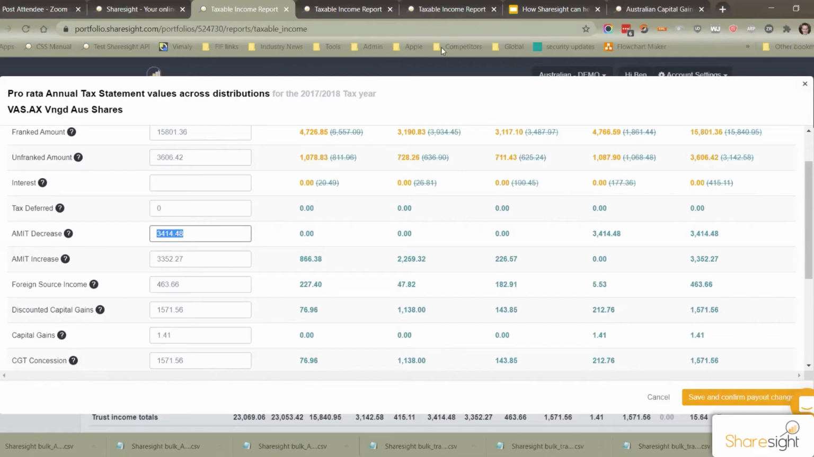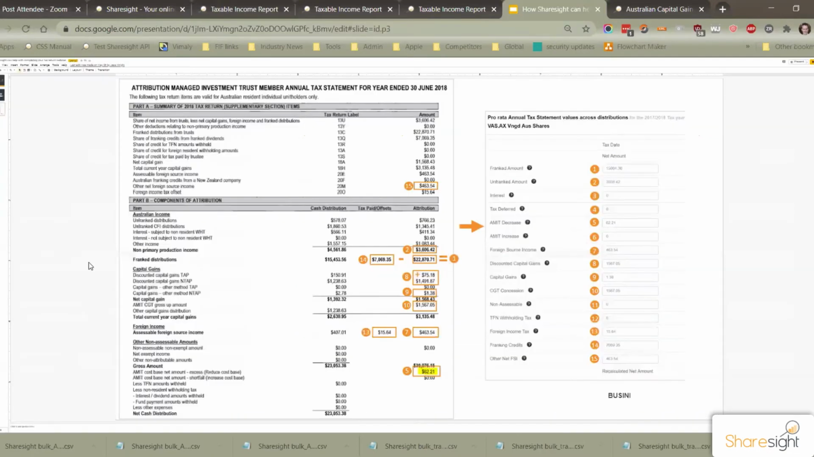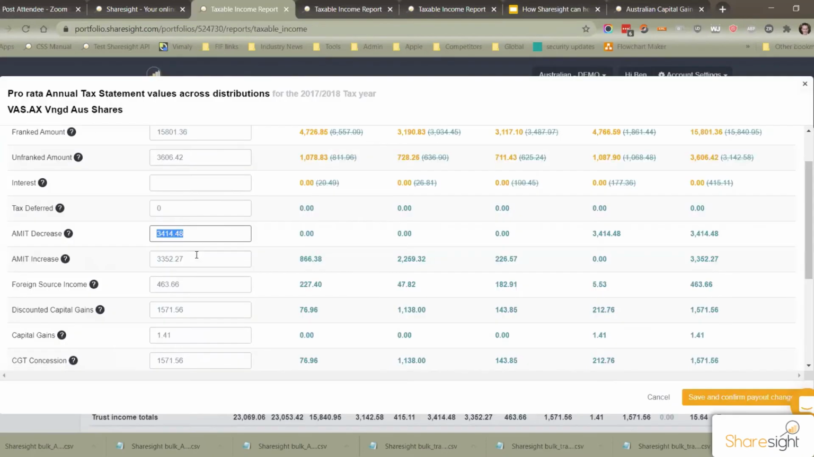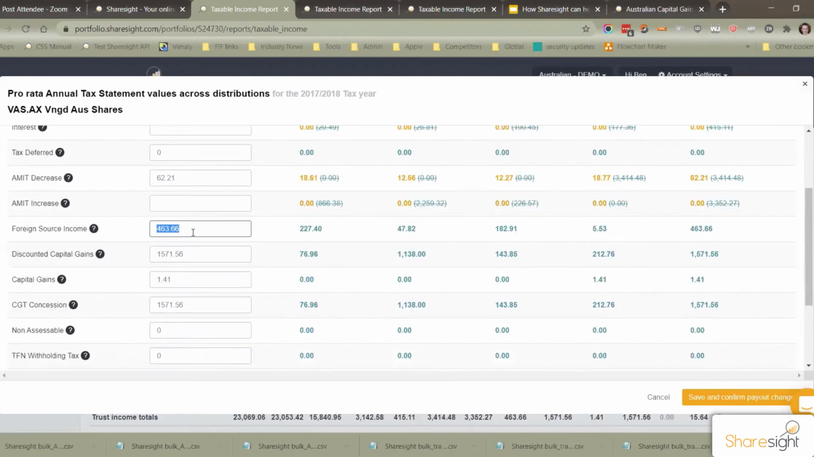reduced tax. Sometimes the label is called AMIT cost base net amount excess, reduced cost base. So it's called different things sometimes, but anyway, that is the decrease amount. In this form, it was $62. And the increase amount was 0. The foreign source amount. So these are values coming straight off the statement. The foreign source amount was, where are we? 463.